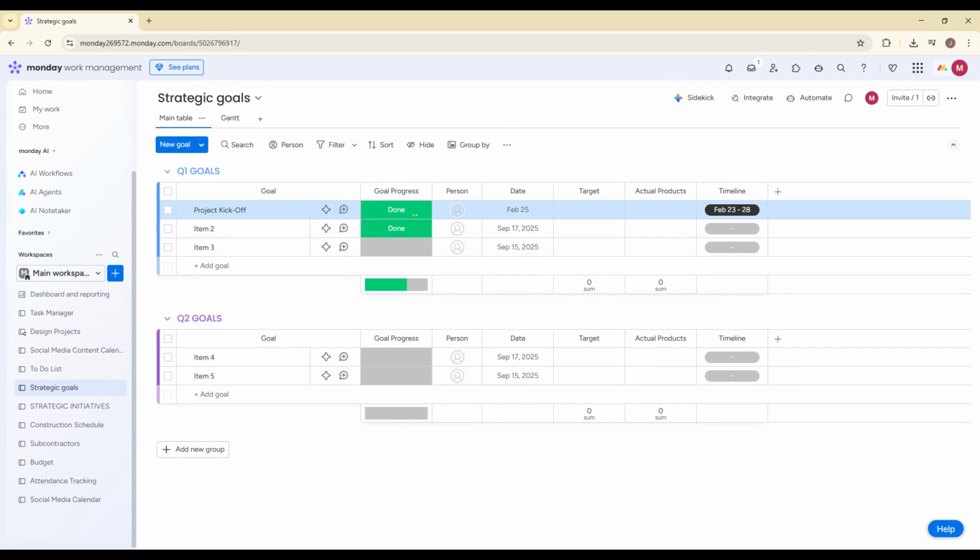And that's it. You now know how to add a milestone in Monday.com, visualize it in timeline or Gantt view, and track it effectively throughout your project. Milestones help you focus on what truly matters and give your projects a clear structure.